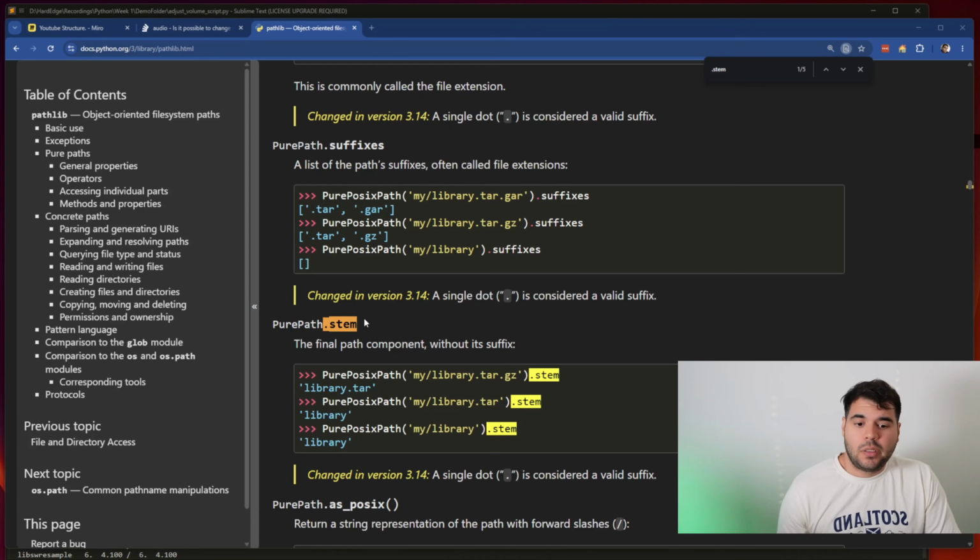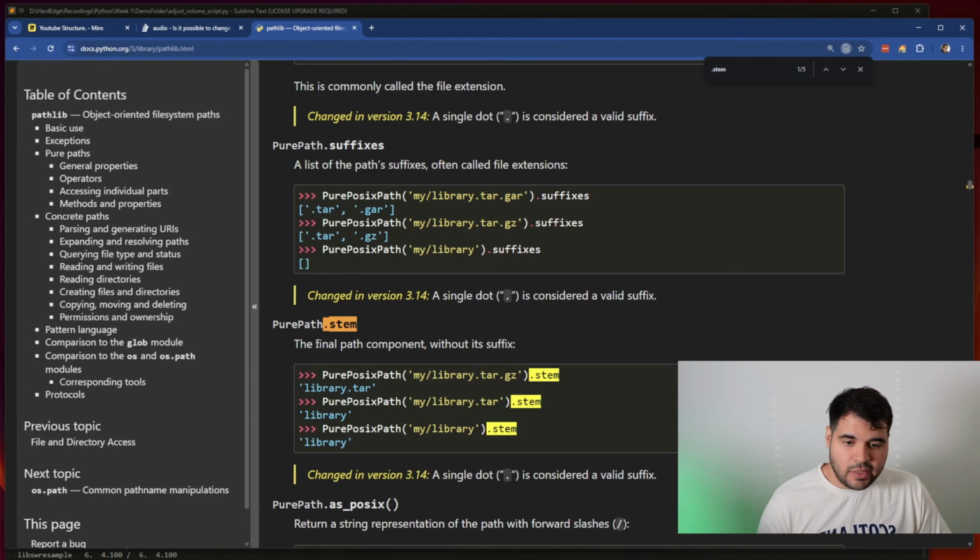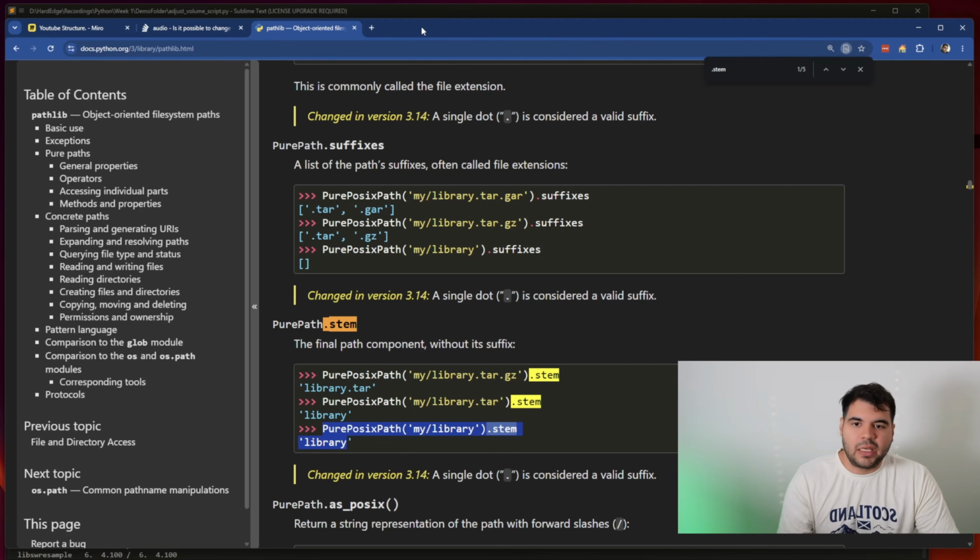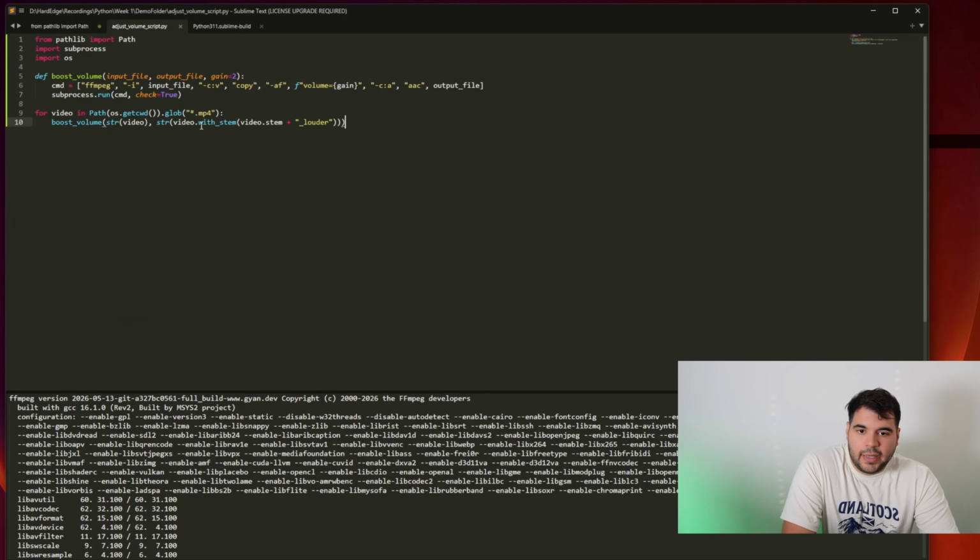So as you can see here in the path library, the stem is basically the path without the suffix specifically. So if it's called library.tar, or in our case .mp4, it would just become library. So we're just taking the file name effectively, and it looks a bit complicated, so I'll try and break it down.